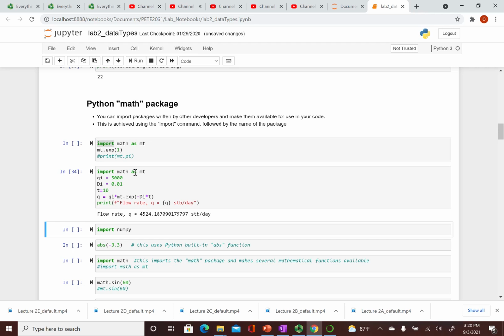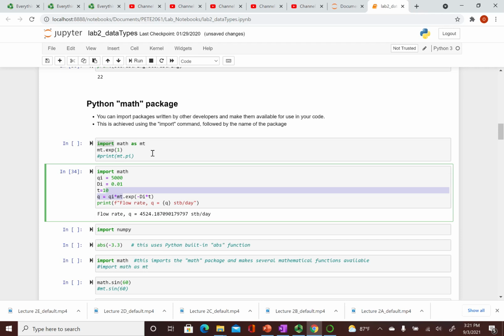What you don't want to do is to import as mt, then come in here and type math here. Or import as math and then you try mt. It has to agree. You can either do this and type out math in full, or import as mt and do mt as we have here.